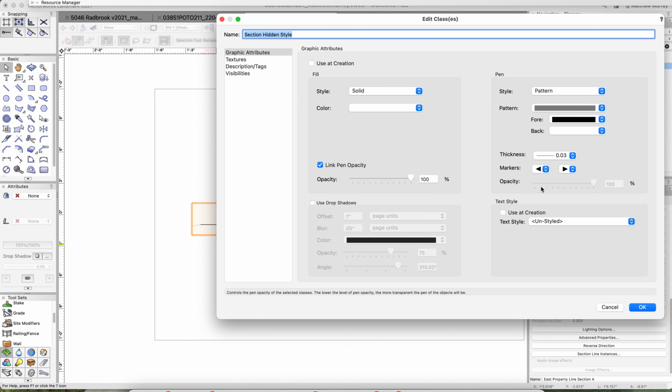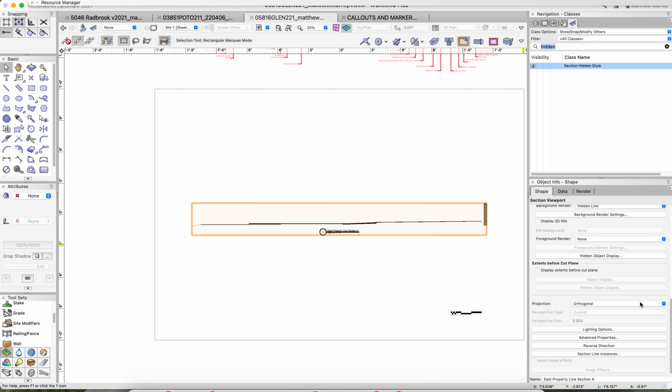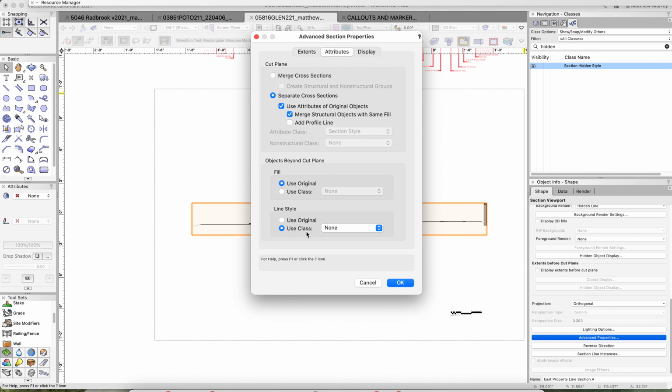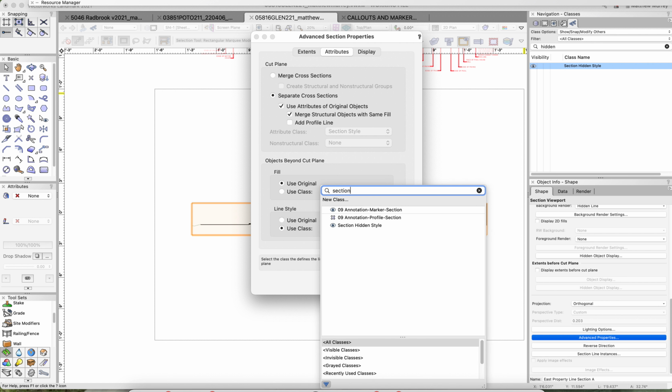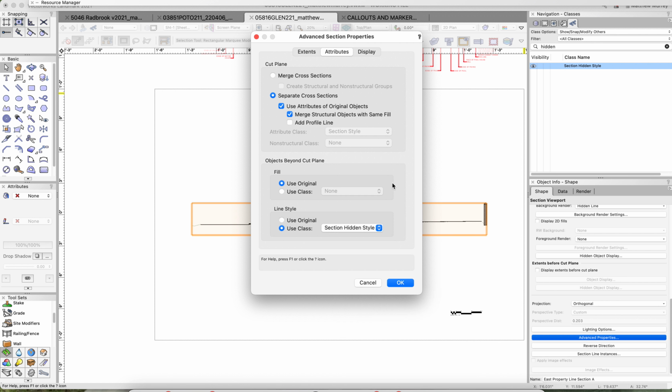There, like that. You can leave that as solid. Okay. Now we'll go back to the advanced properties, and we're going to pick that new class as our line style. This will keep the same fills, and it'll change the line type and make it softer.